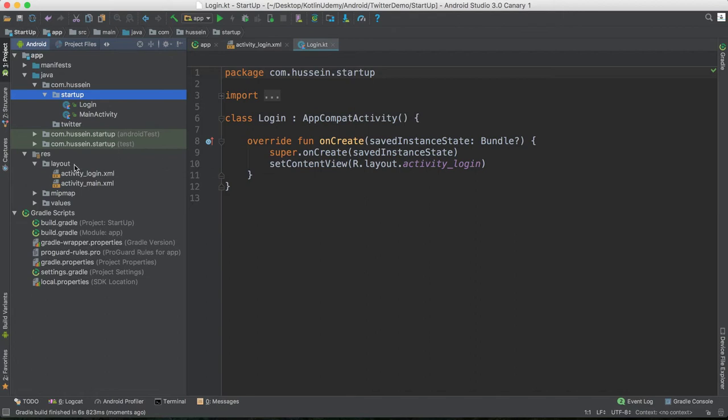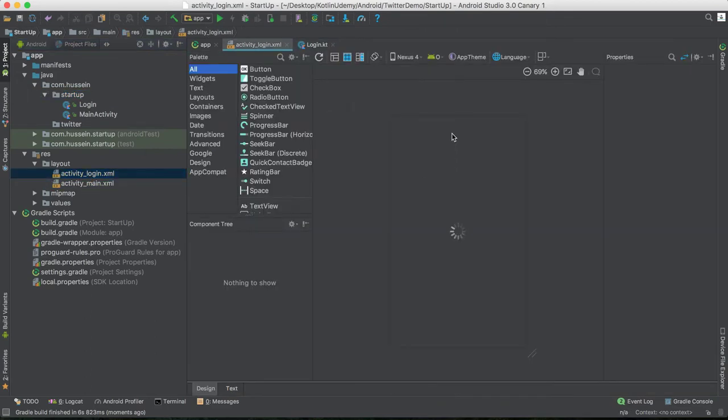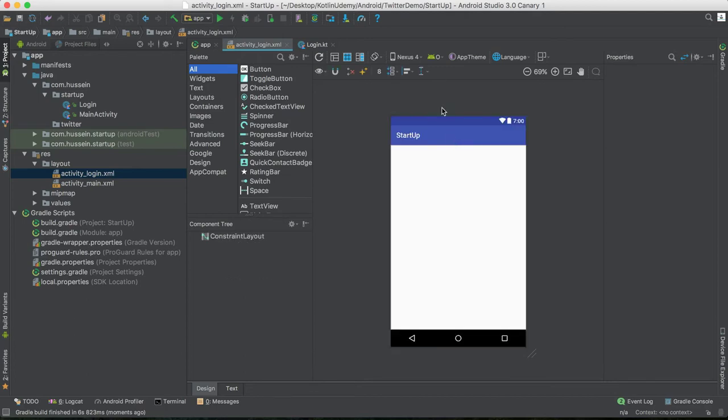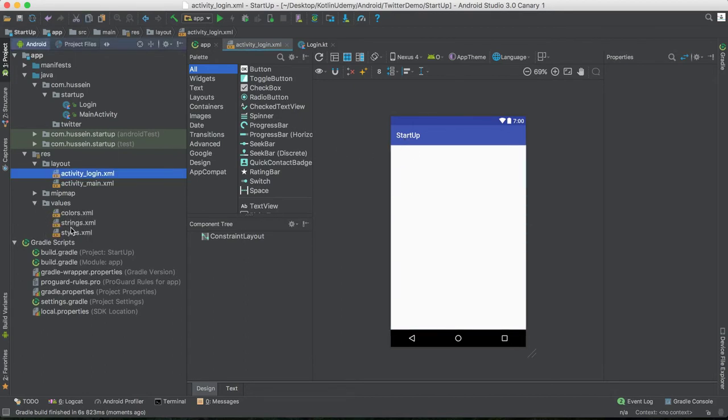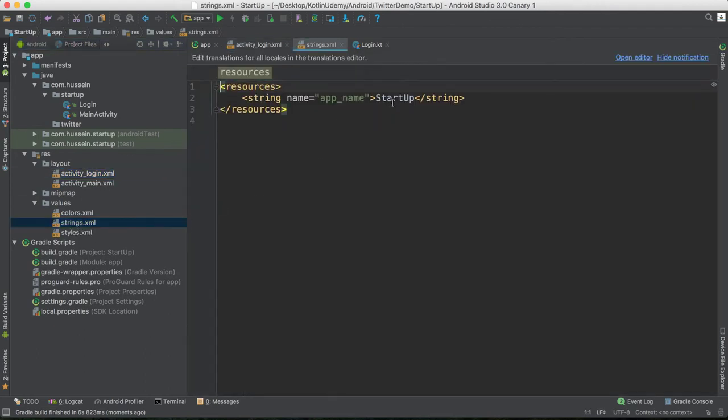So let's get started designing the login page. What do you think we need in the login page? We said I'm asking for three pieces of information: username, password, and the image. But before that, let me change the application name for the design because I didn't like the name startup. I name it Twitter. Okay, this is my project.